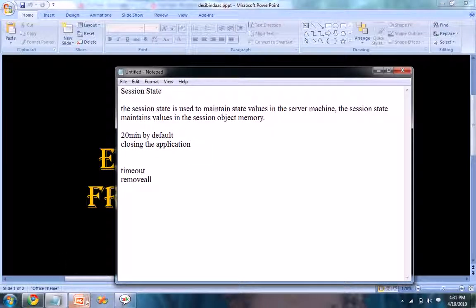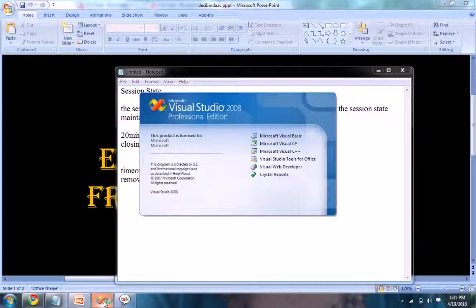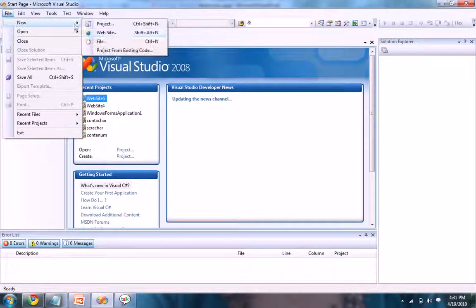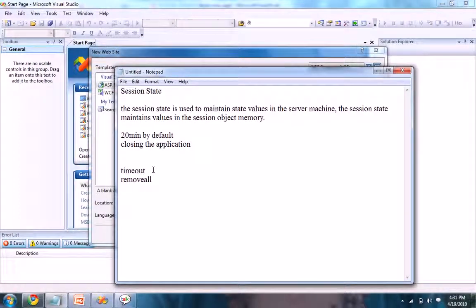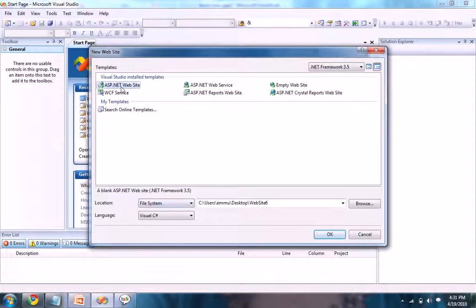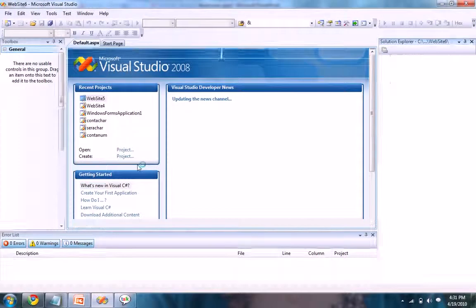Let's go and create a new website. Coming to our properties here, timeout. With the timeout property, we can set the expiry time of the session object or value. You also see the remove and remove all properties. You can remove a session state in the server machine by clicking remove, or you can remove all sessions at a time. Okay, let's go and create a website and click OK here.